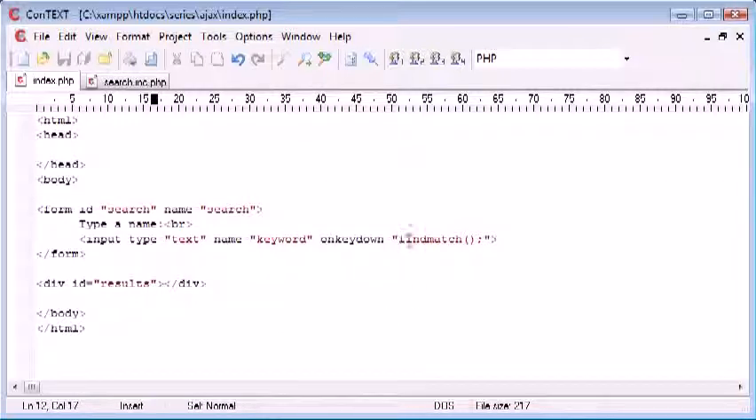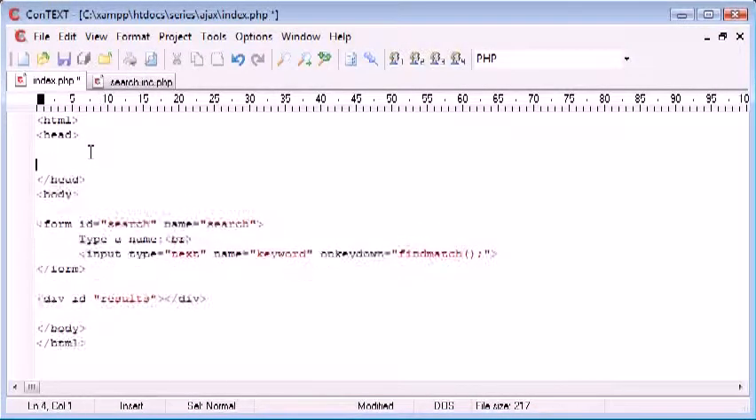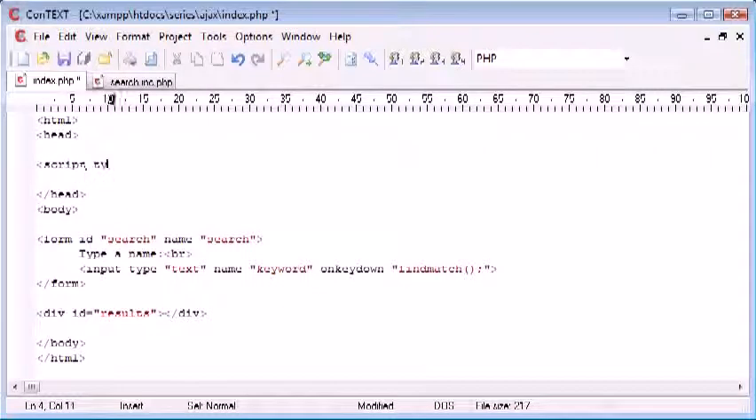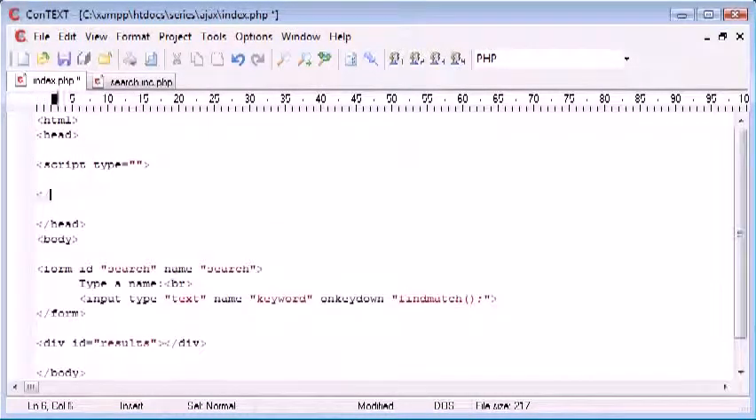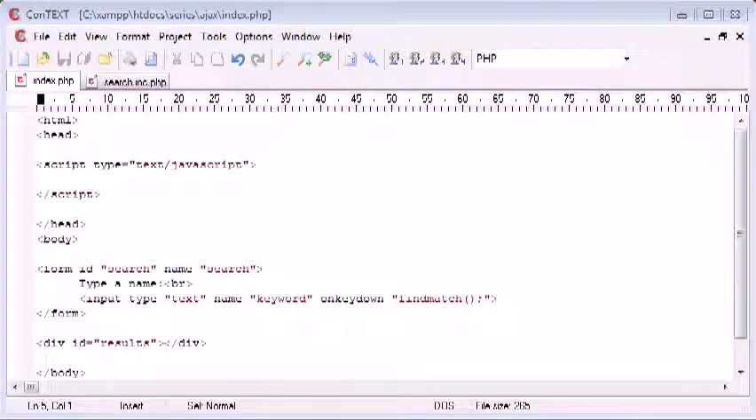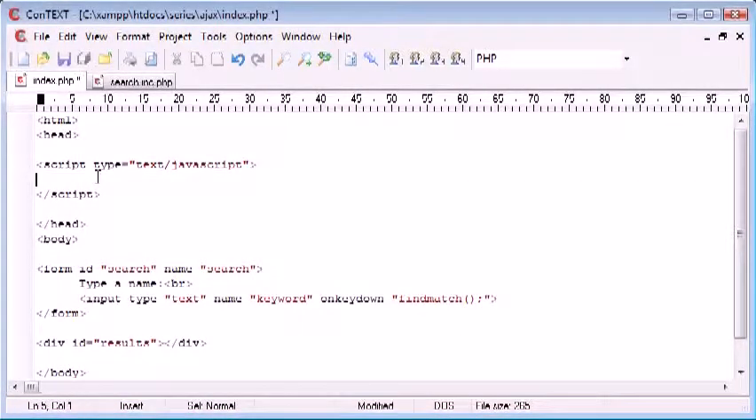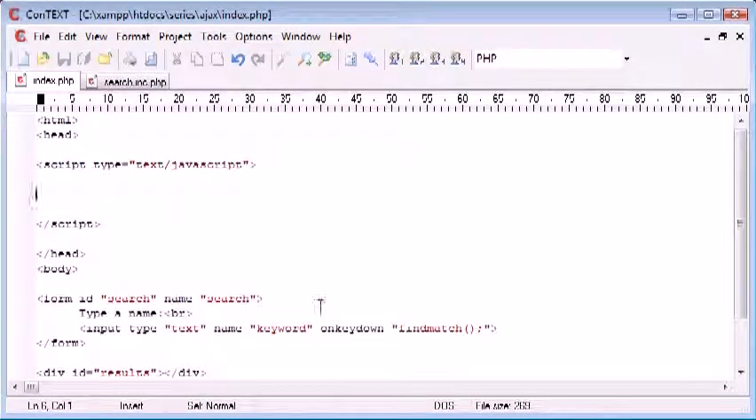So like I said, we've got this find match function that we need to create up here. So let's go ahead and open up a script tag, and then close our script tag, and the type is obviously text/JavaScript, because Ajax is JavaScript and XML. Okay, so now what we're going to do is create our function name, which we've called down here, find match, so we can just start a new function called find match.